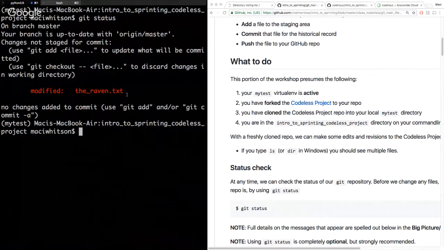Quick question, mine keeps telling me it's not a Git repository. It's probably because you're not inside of the intro to sprint directory. How does Git know if it's in a Git repository? It looks for the .git folder inside of the directory, and it will look recursively down, I think. Yeah, it looks down. Anybody else need help making changes? Okay, I'm just going to assume we've gotten this, and then I'll help people as they need it.